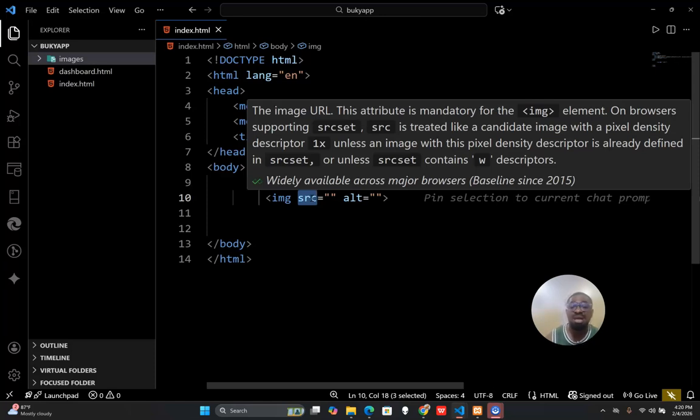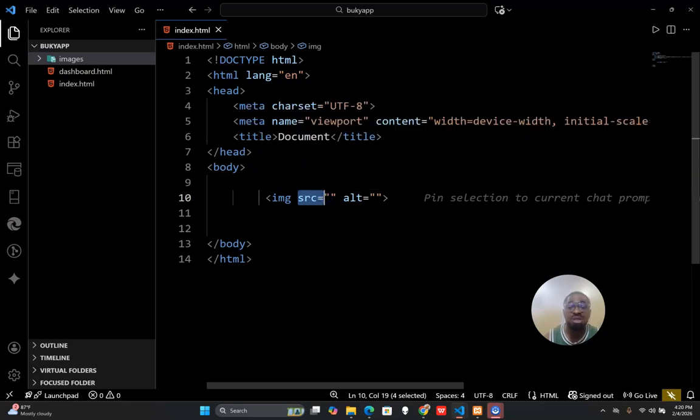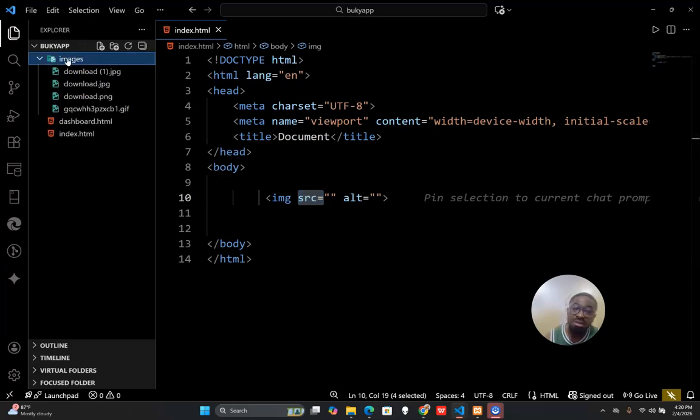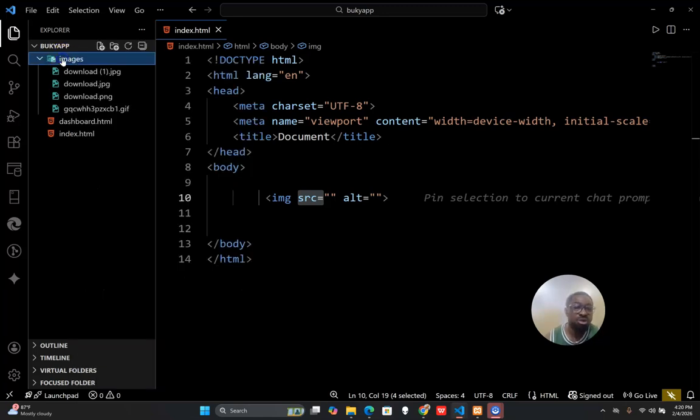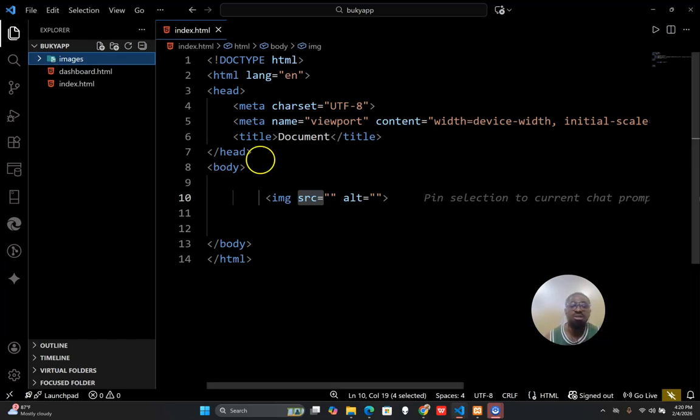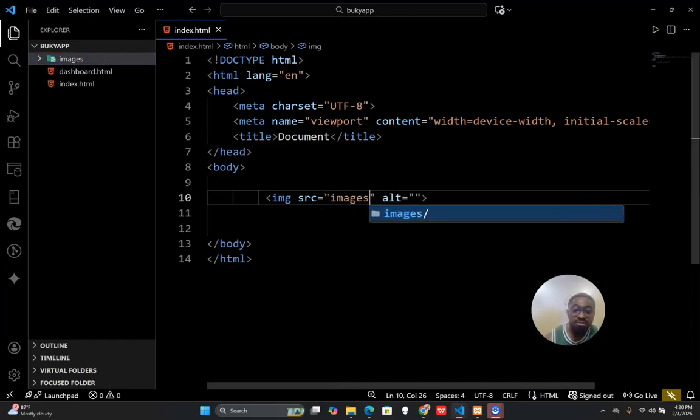That one is a big grammar, like I used to tell you guys. What this thing is asking you for is the source. Where is the image source? That's the destination. That's what it's asking. So the destination of our images is in a folder called images. Mind you, you can give this folder any name of your choice. You can call it pics, you can call it whatever, but I choose to call it images to make our lecture simple. So I'll come here and say images.